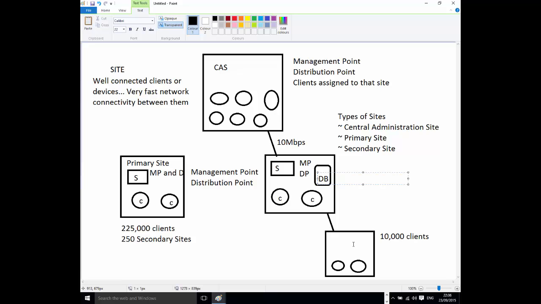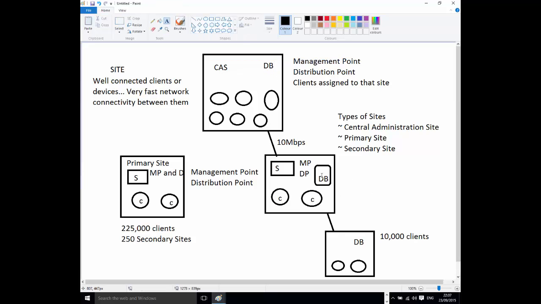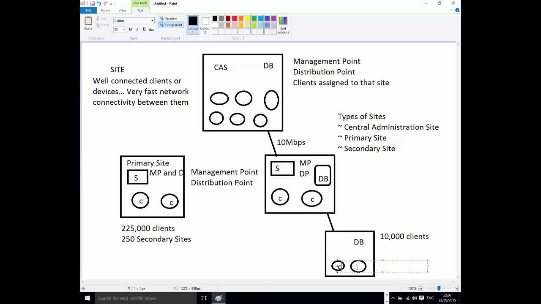The same thing goes for the secondary site. If I say I want to install the secondary site, it's also going to install a database, and we'll talk about the differences between these. So it installs a database on the primary site, the secondary site, and the CAS. The thing with this is that the secondary site is under the primary site, and the secondary site has clients inside it.